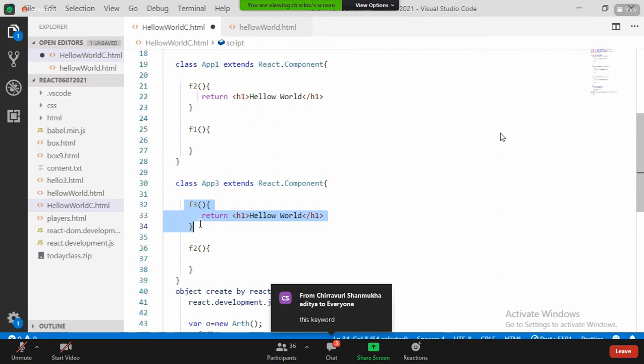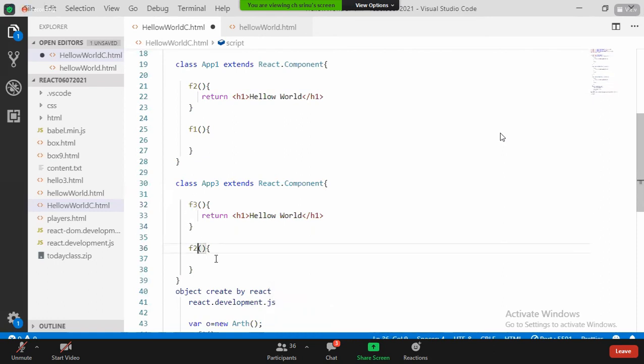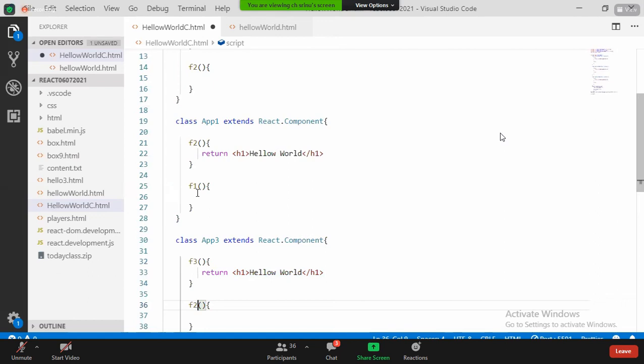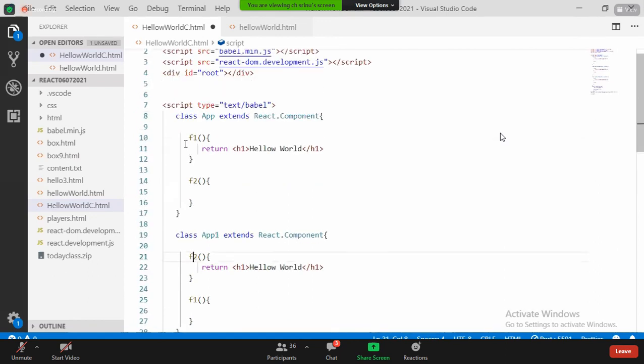This is the keyword. By using this keyword you can access any method, right? F3, F2. Which method do you want me to call? Here F1 and F2 both are available. Which method do you want me to call?